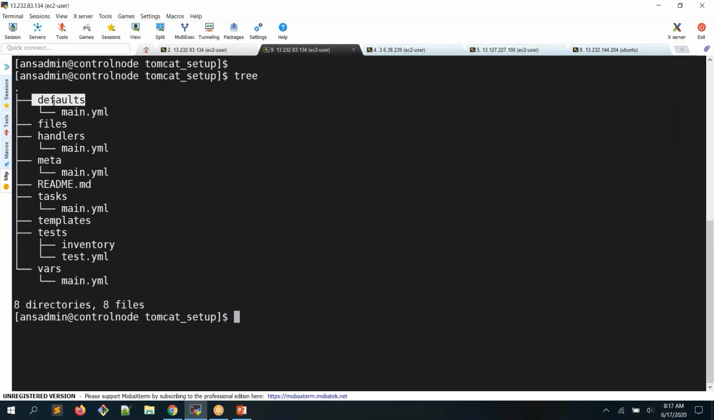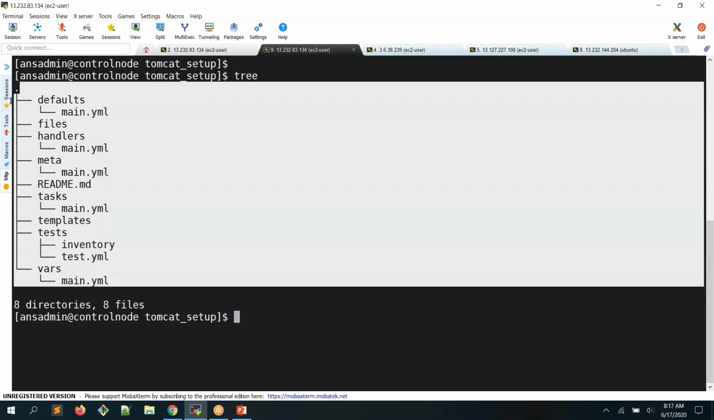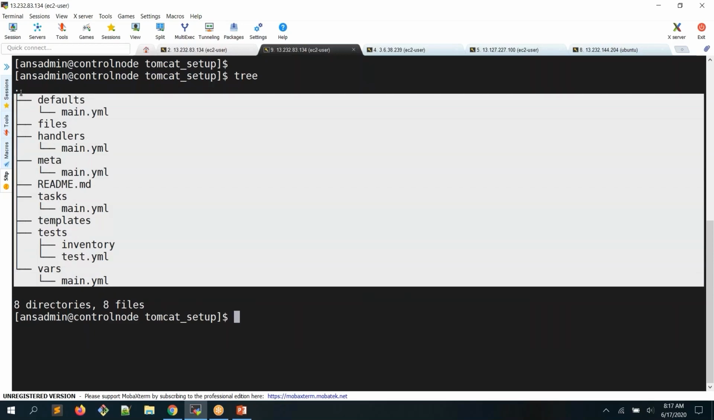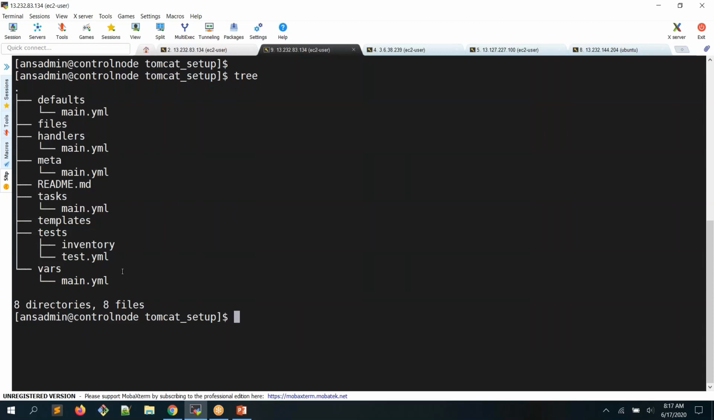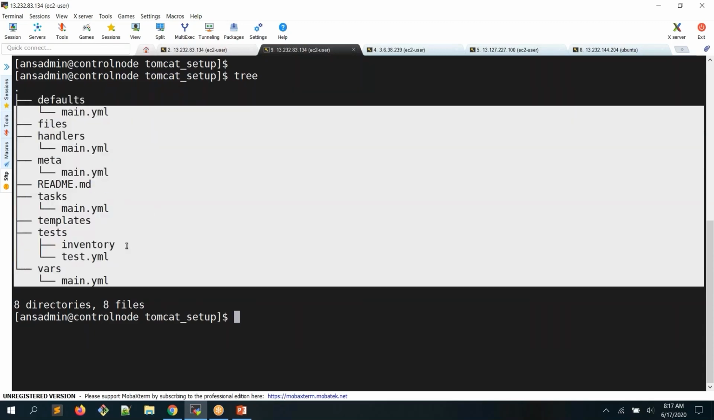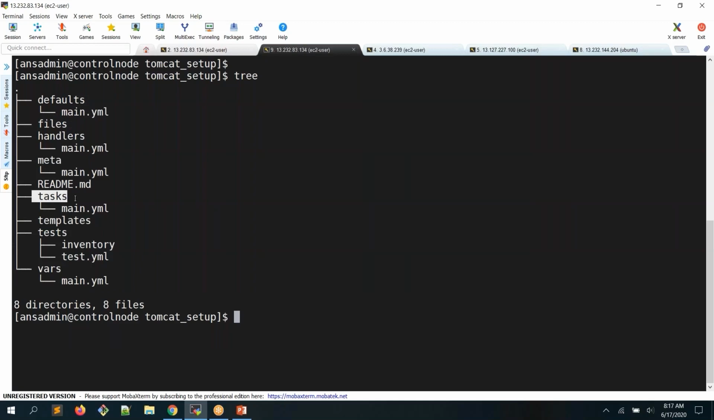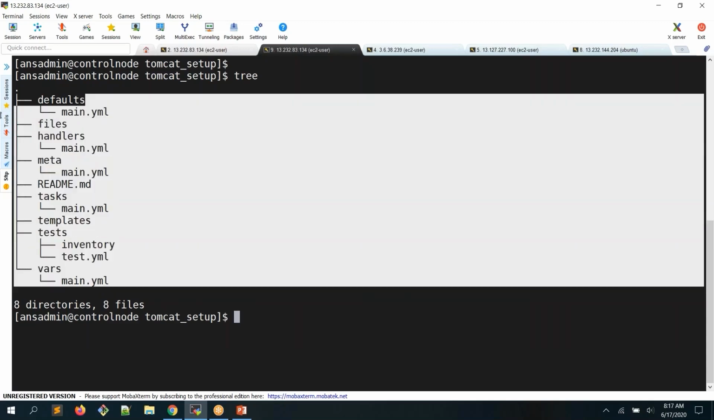There is a defaults directory, files directory, handlers directory, meta, README file, tasks directory, templates, tests, vars. These are the directories which are by default needed for your role. It is not mandatory that you should have all the directories. The mandatory directory is the tasks directory. Without this you cannot run your Ansible role. Remaining all are optional. If you are using them, you can keep those directories. If you are not using them, you can skip those directories, right?